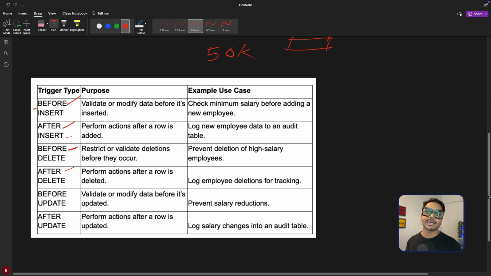Sometimes before delete we would want to check if the employee department is IT. If it is from IT, we would not let them delete that employee. Okay, so you can raise an exception. You can say, hey, you cannot delete an employee which is from this specific department or any specific things, where you can use what is called before delete triggers.